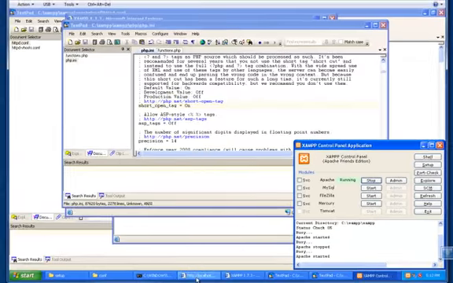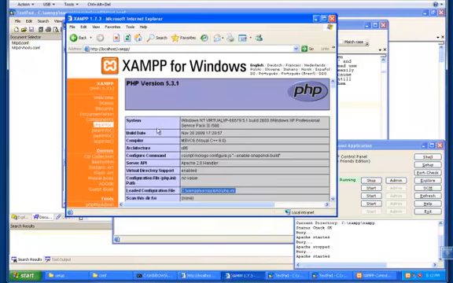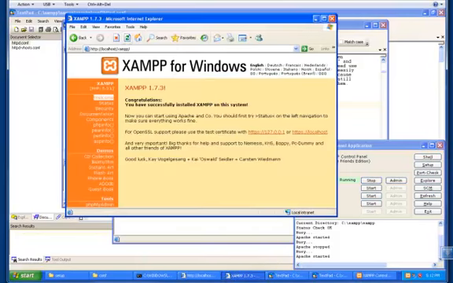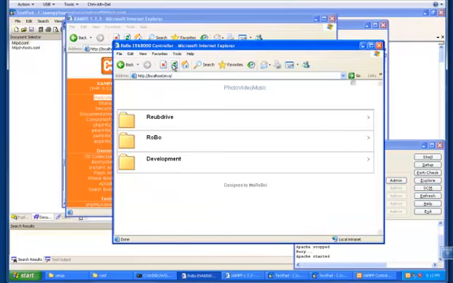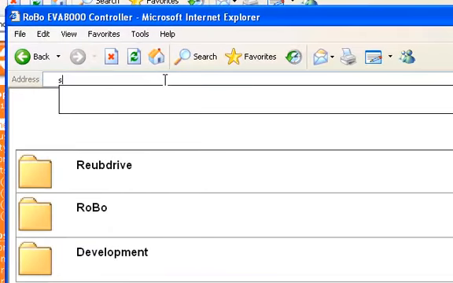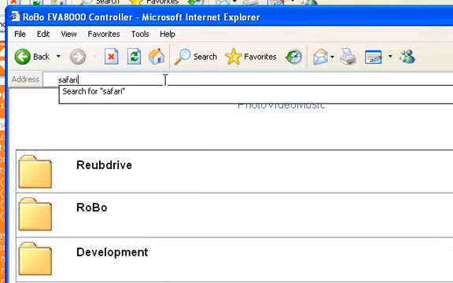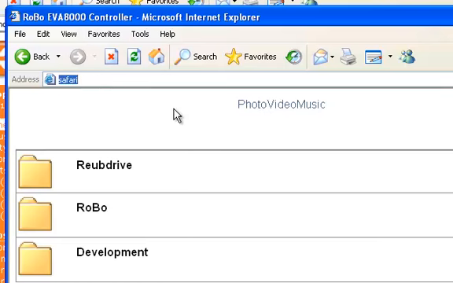We can now go back to our EVA test window and refresh, and now we see it working. Because it's in Internet Explorer, we don't see all the nice GUI interface that comes with Safari, so we'll now download Safari and install that.